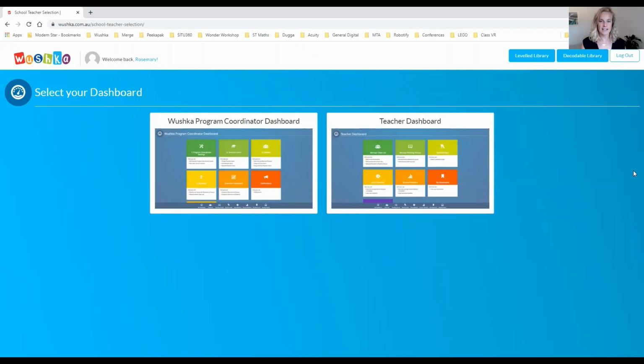So step 1 is to just note that there are different dashboards on Wushka. We have our program coordinator dashboard, who's going to be organising the whole school. You've got the teacher dashboard, where you will be managing all of your settings. And then the students also have their own dashboards. So first up, I'm just going to have a look at the differences here.